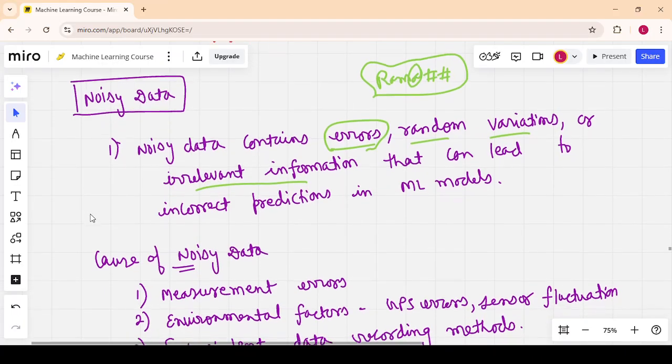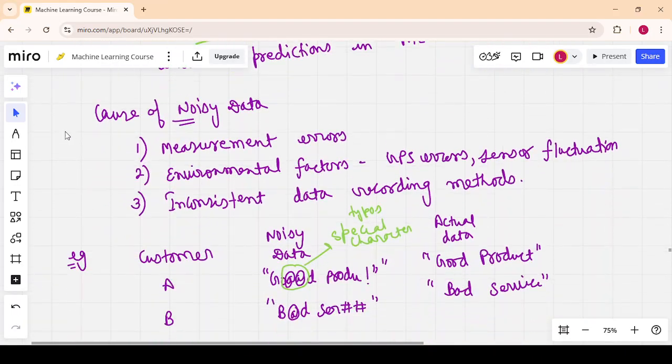Okay, so let's understand what the causes of noisy data are. First is measurement error, environmental error, GPS sensor technical error, and inconsistent data recording methods. Let's see the example.